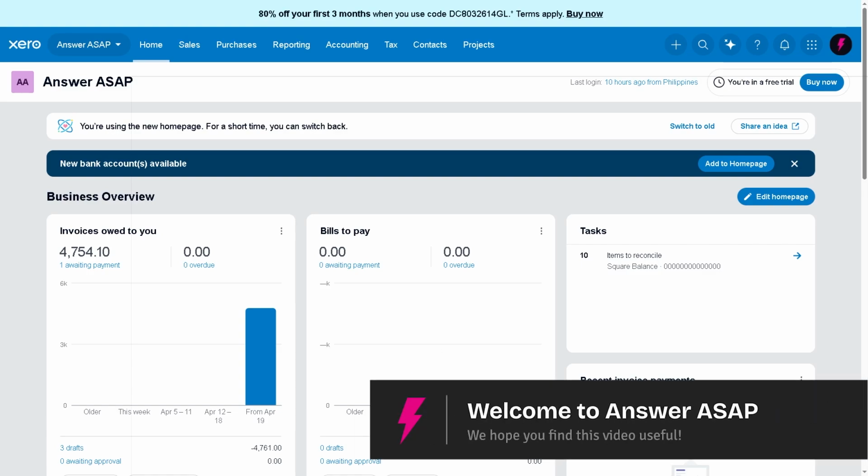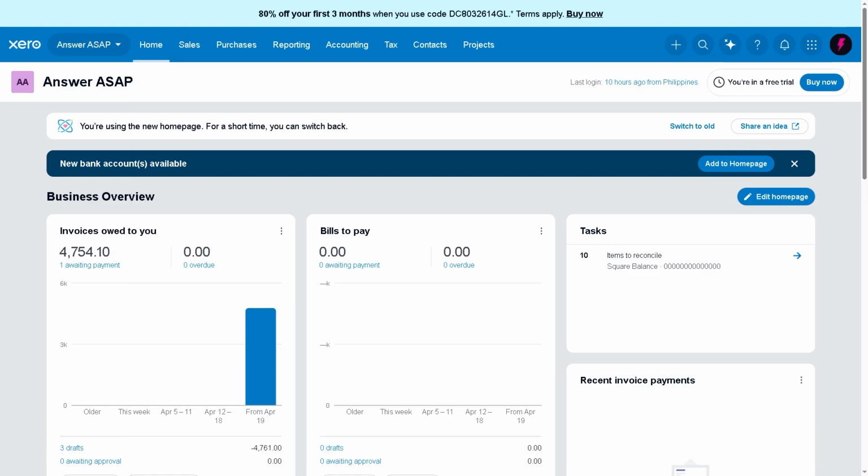In today's video, we are going to show you how to export a bank statement in Xero. Whether you need it for reporting, sharing with your accountant, or keeping records, we've got you covered. So let's begin. Now, the first thing that you need to do is log in using your credentials.